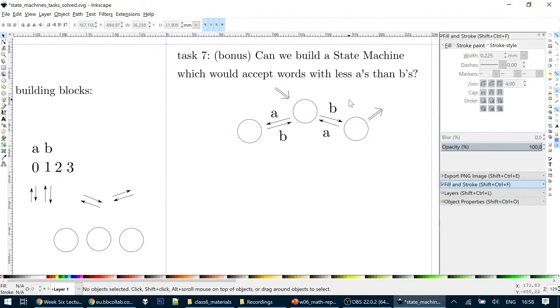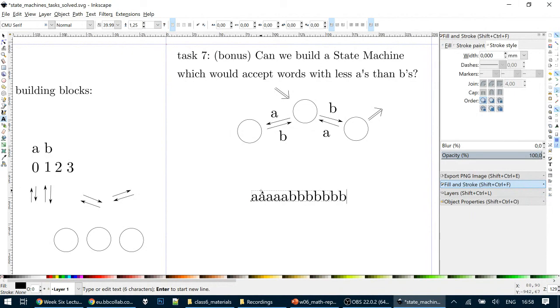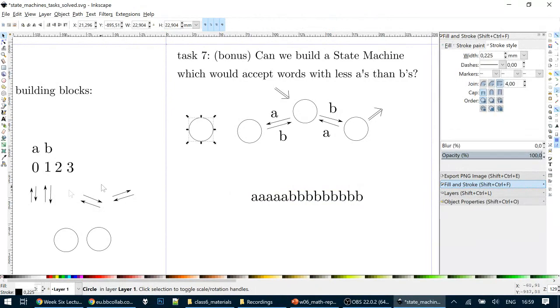The problem becomes in terms of words which are something like A, and then B, and then maybe some bunch of B's. So this is a word which we would like to accept because we have less A's than B's. The problem becomes that you would have to draw the same these two arrows.